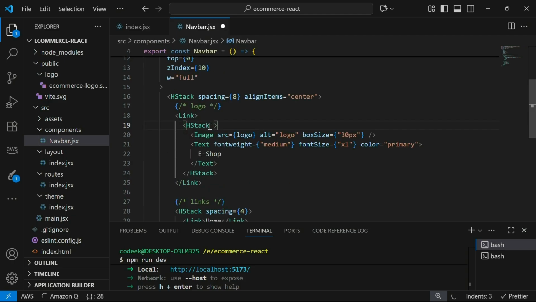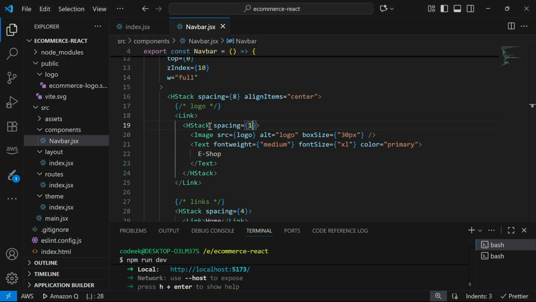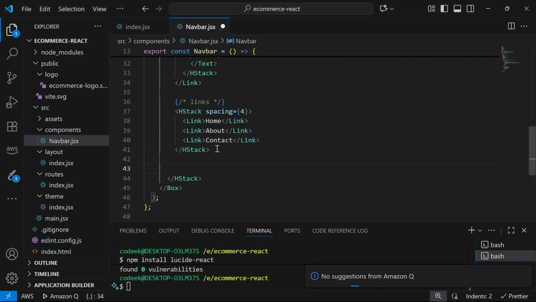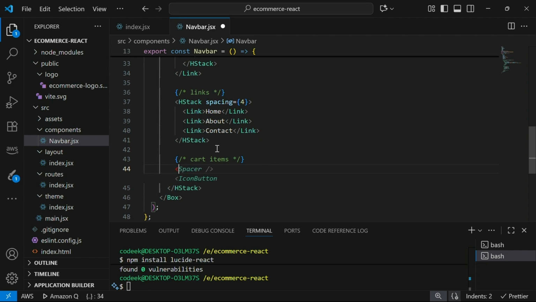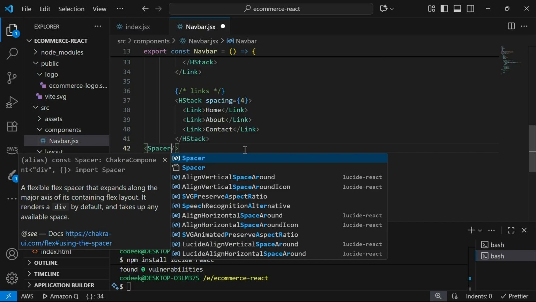And now let's customize this horizontal stack, and let's give spacing. And also what we have to do is customize these links over here, right? So let's go over here first of all, and let's first of all make cart items, right? So let's create a box, and inside of the box we'll be using icon button, and before that we'll be using the spacer over here so that we'll have the space.